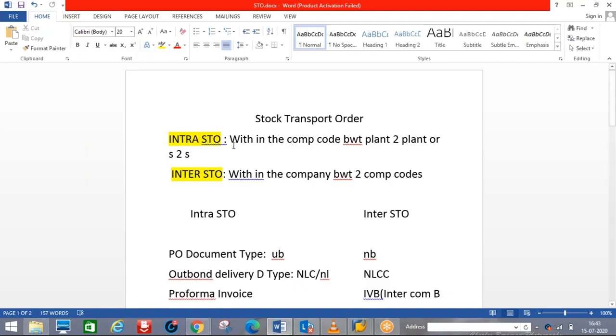So intra means within the company code, whether plant to plant or storage location to storage location, you do the stock transfer, that is called an intra STO. Inter STO means between two company codes, that is inter STO.